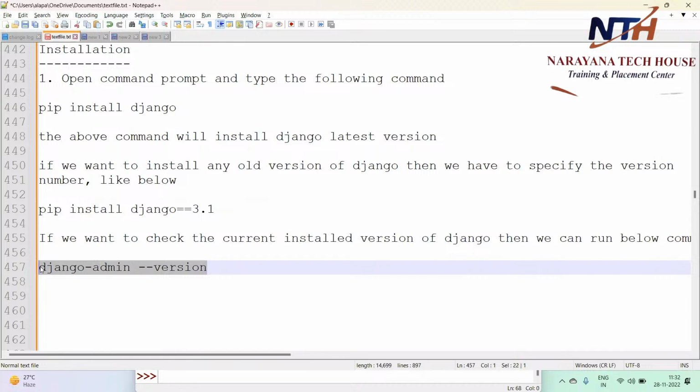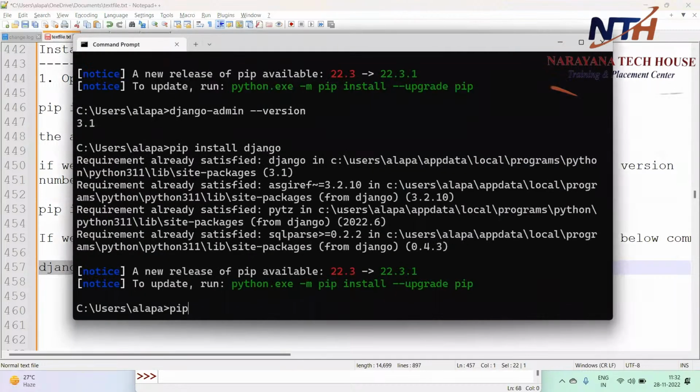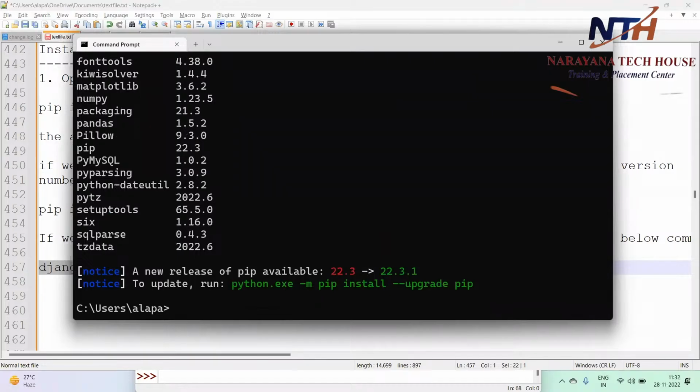Which version? Guys, observe the Django version. I'm going to show you one more thing: first of all, pip list displays all the modules that are available. Pandas and NumPy are there. I'm going to click here, and it displays the full list of downloads.